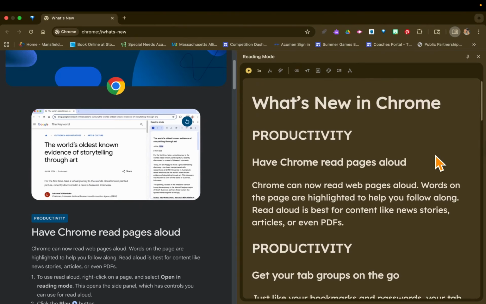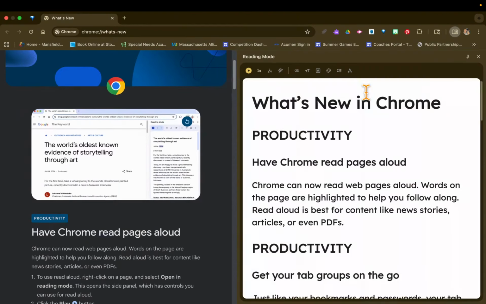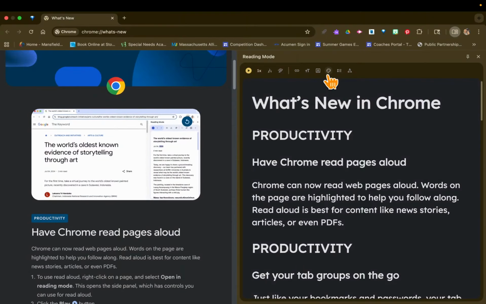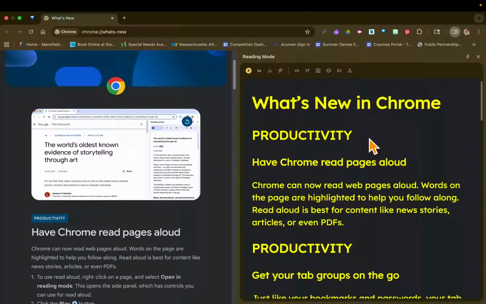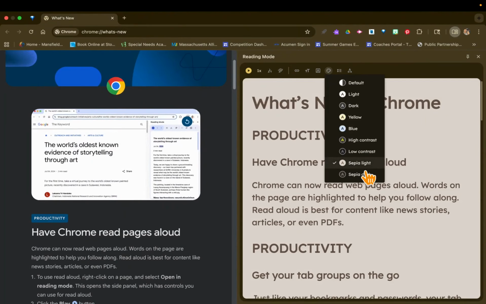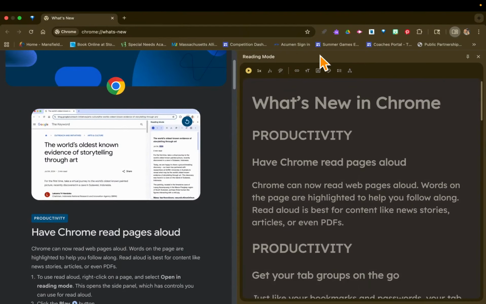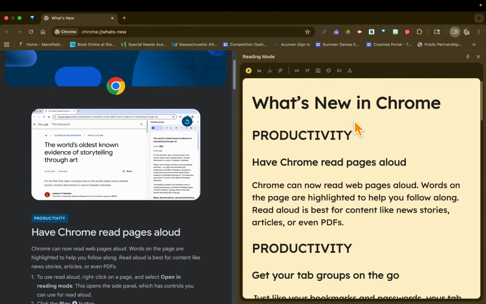Your next option that you have is your contrast. When you click on the palette, you have a lot of options here. You have the traditional white on black, dark mode, yellow, blue, high contrast, low contrast, sepia, and sepia dark. So in this example, I'm going to go back to a yellow mode.